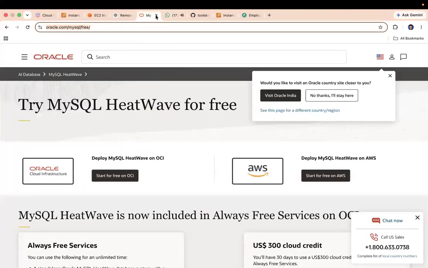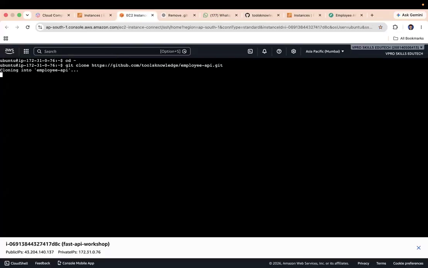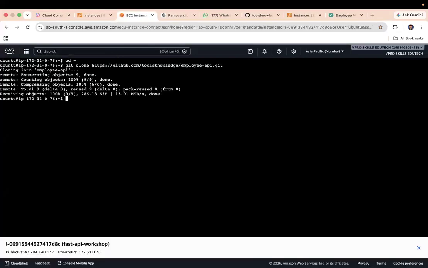Clone the code. Yes, cloned successfully. Check whether the code is cloned or not. Here cd employees, ls. Next one ls. Here we have the code, main, nodes, screenshot, something is there. No need to worry here.